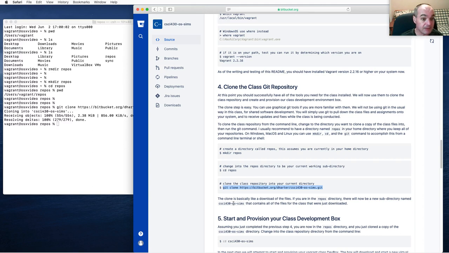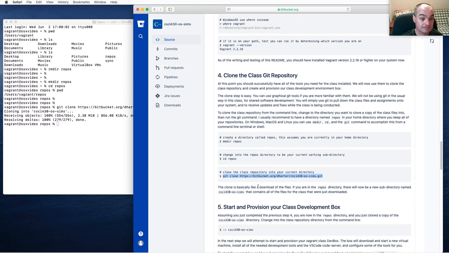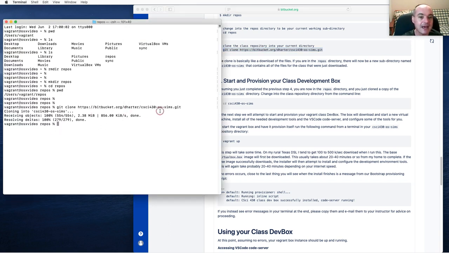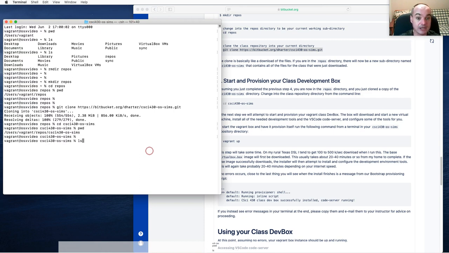So that's really it for step four. So for step five, we're going to do the actual work of provisioning your DevBox, which is basically creating the virtual machine and installing all of the development tools you need for assignments for this class. To do this, your current working directory needs to be that DevBox repository directory. So from repos, I have to change into CSCI 430 OS Sims. So now that's my current directory.